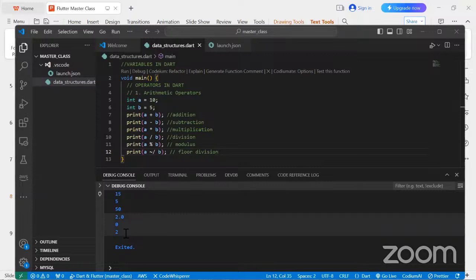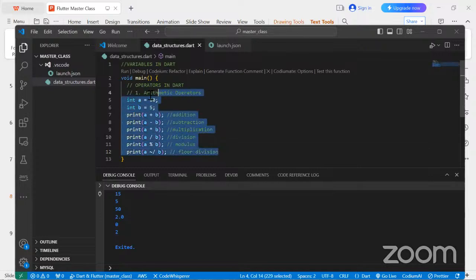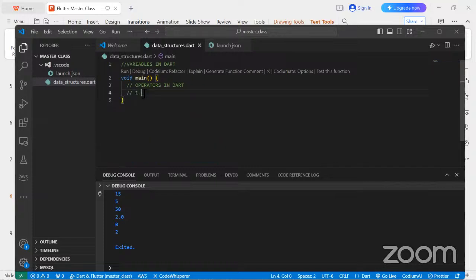Floor division is when you are trying to approximate it no matter what. Maybe you are creating software and you don't want it to arrive at a double, that is a rational number. You use the floor division. So that is that about arithmetic operators. The next thing we are going to look at is relational operators.